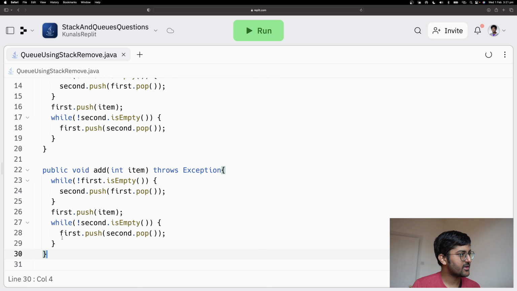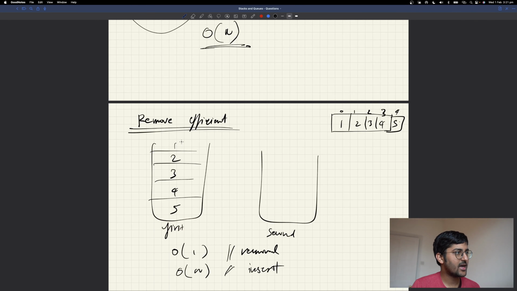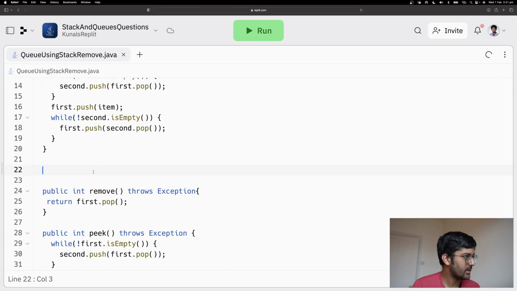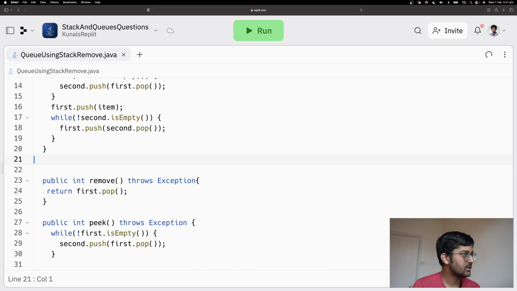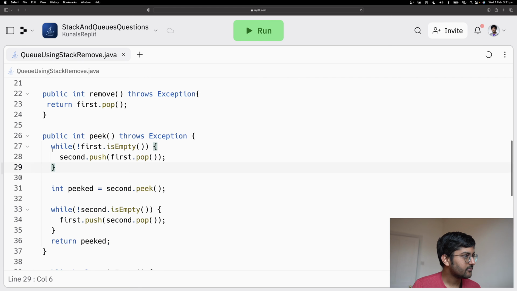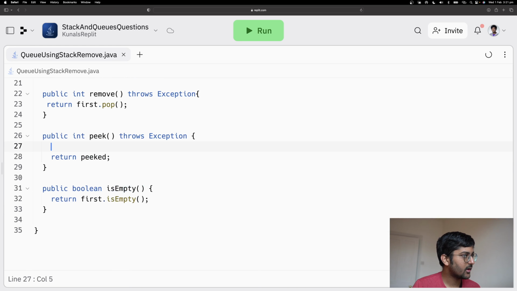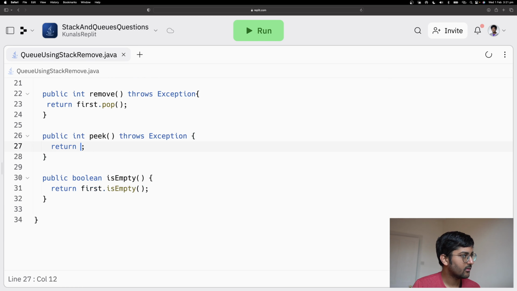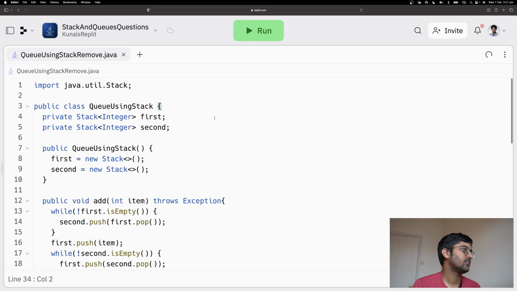Peek is actually very simple because the topmost item is the one that we want to peek, right? The one that is at the first. So we can just do stack.peek. So peek, this one, we can just say return first.peek. That's it. How simple is that? You can run it if you want.